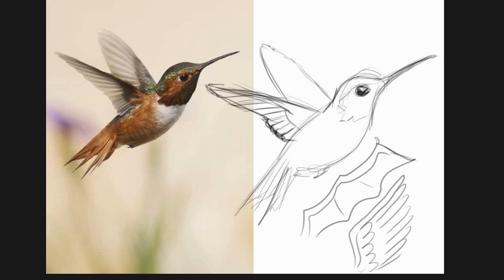Just adding that rounded shape gives a little bit more believability, a little bit more realism to the drawing. So this will be the same process. For example, the right wing is on our side, and the left wing is on the other side, so it's hidden by the right wing.